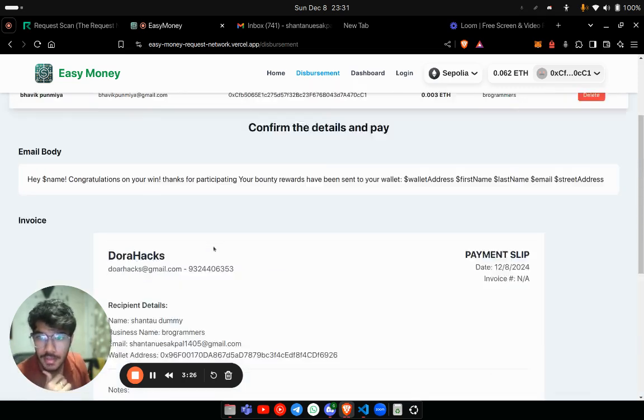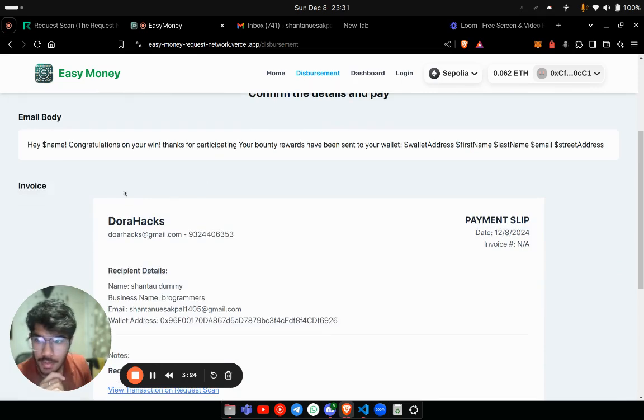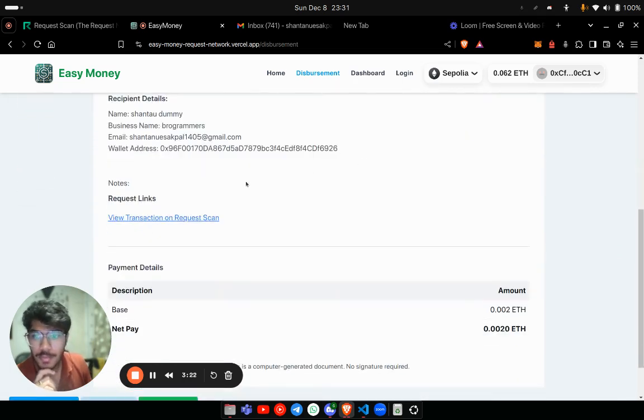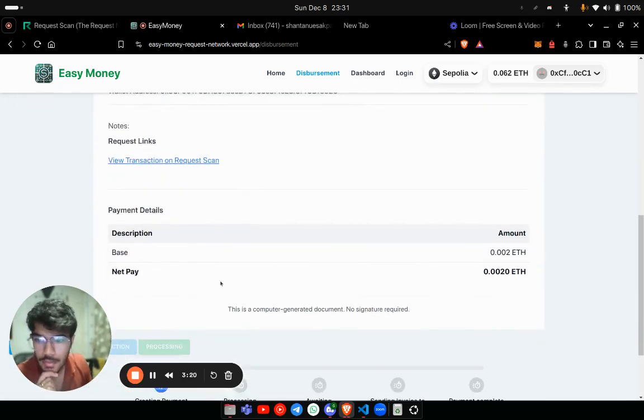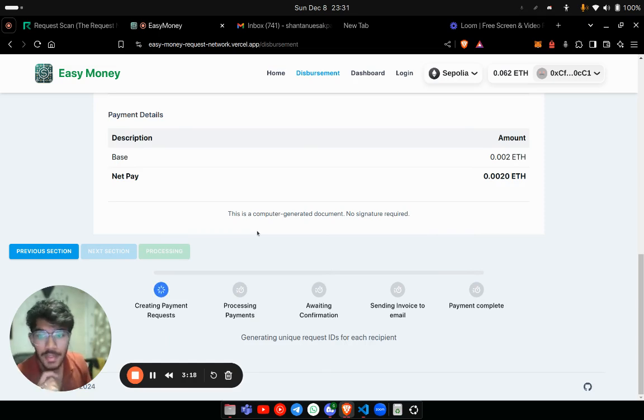Next, we will just cross-check everything. This is the email which would be sent. Alright, let's make the payment. Now we are using batch payments right here, but we're also using batch requests, which is not natively provided by the Request team, though they have raised an issue after we had a talk with the team.